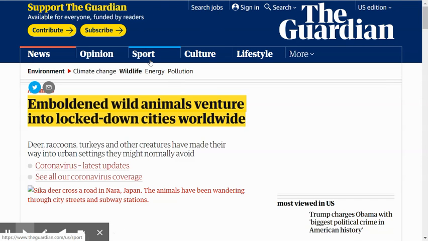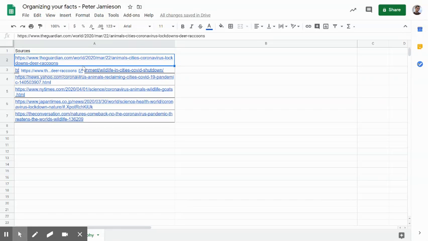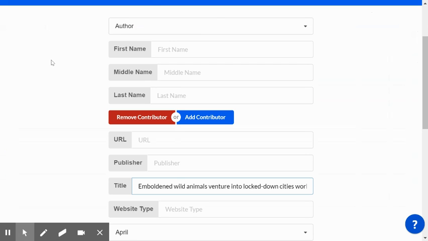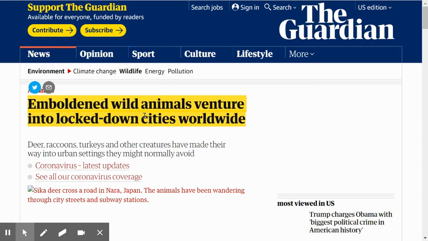Actually, I'll go back here to get the URL because I've got it on full screen, so it's kind of hard to see. So I'm just going to copy this and put the URL right here. And let's go back to the web page and let's see what we've got.